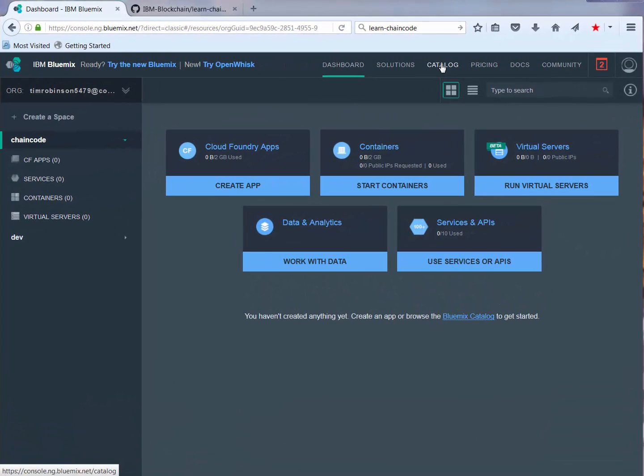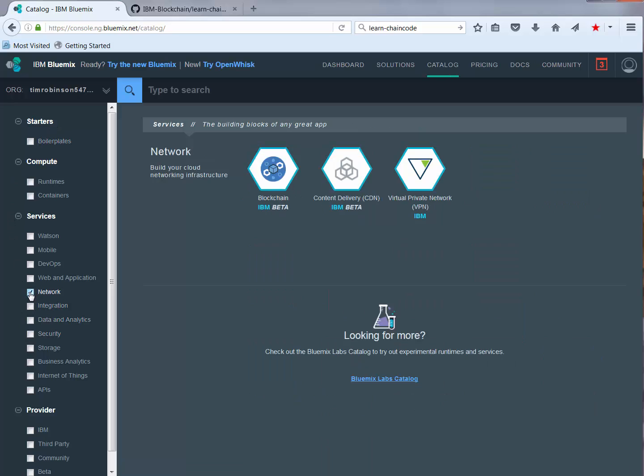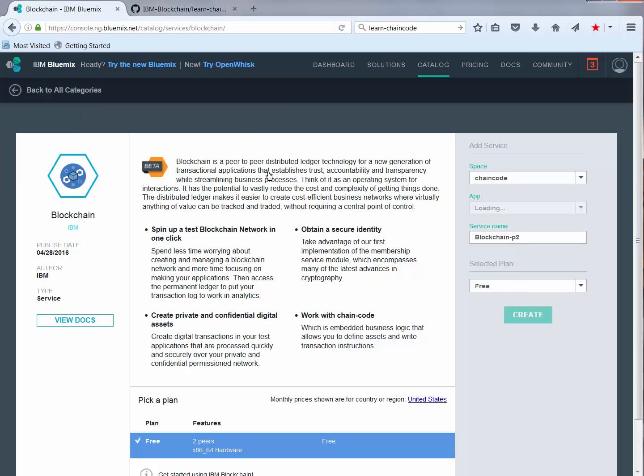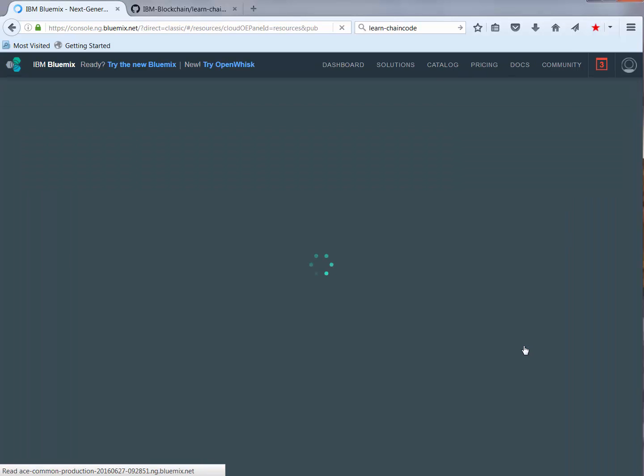So I will click on Catalog button. I've already logged into Bluemix. I'm going to select from the network services and click on the blockchain service. I'm deploying to a space that doesn't have any other services or applications, so I will just take all the defaults and click on the Create button to create the service.